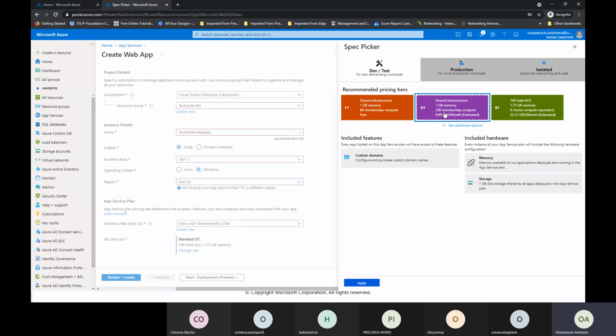Now we have D1. Now this D1 here is part of the shared tier. So don't forget that all the SKUs here are just within the dev and test, if that's what we're doing. Now notice something here, that you can have 1 gig RAM, 240 minutes per day compute. The pricing is not free. It will cost you like 9.49 USD. Now the other feature that comes with this is custom domain. Which means you have memory, you have storage, and you have custom domain.